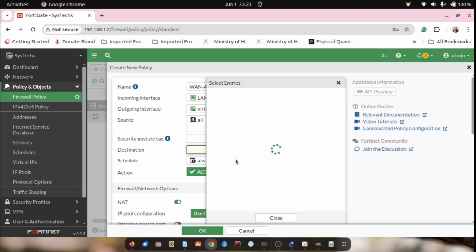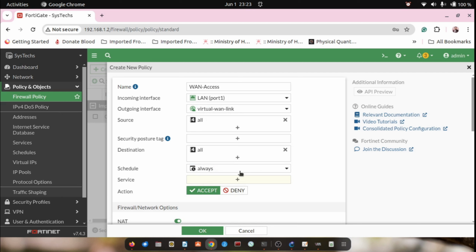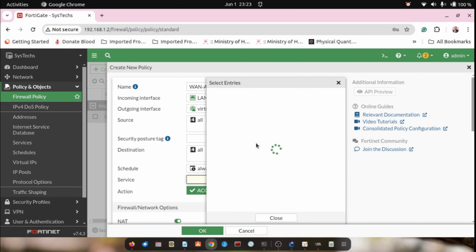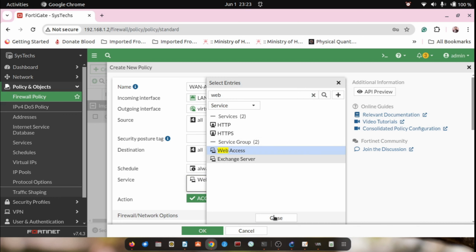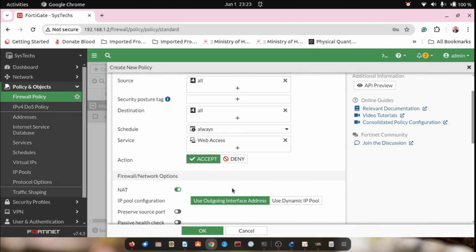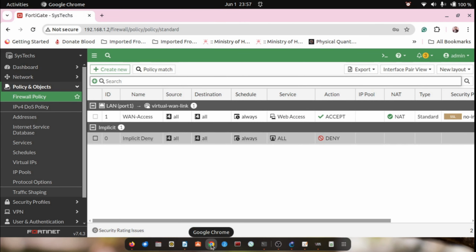Destination equals all. Schedule equals always. Services equals web access. Action equals accept. Comments equals Internet for all. Toggle on Enable this policy, press OK.